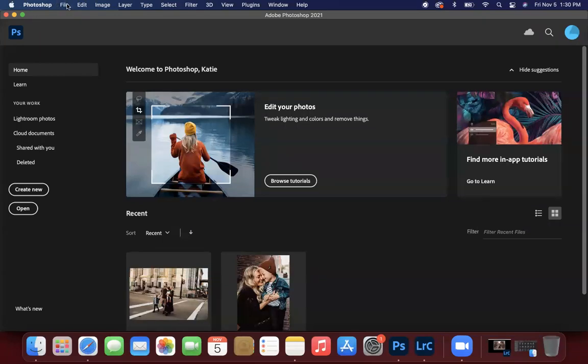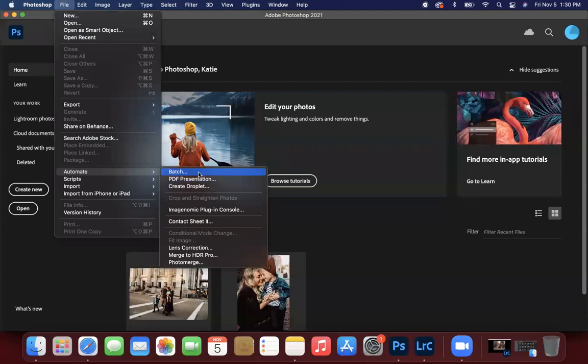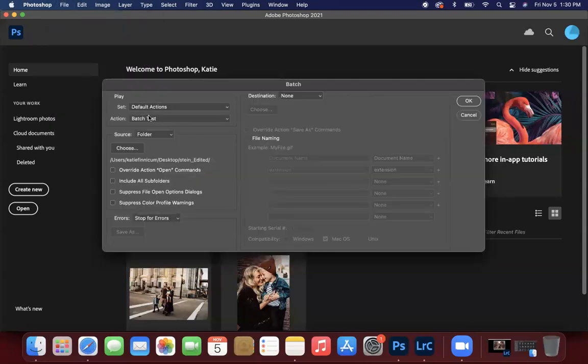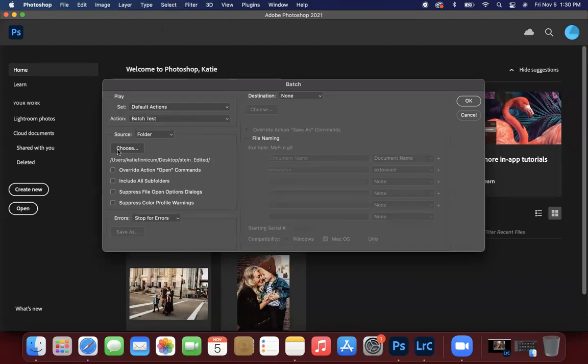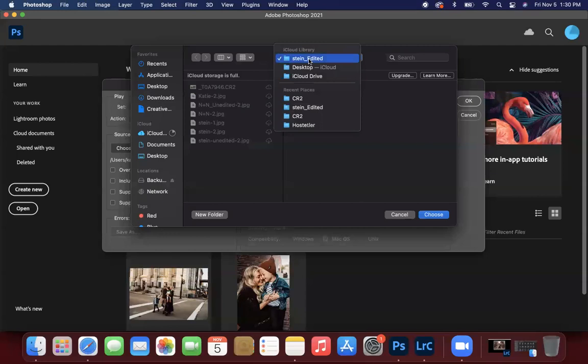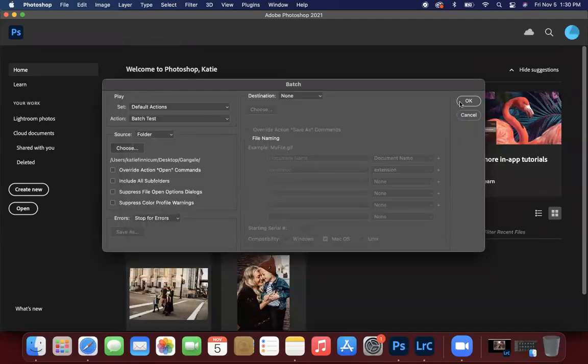If you want to actually use that, when you have Photoshop open, you're going to go to File, Automate, Batch, and then you'll be able to select everything here. You can already see batch test is right there. And then I'll be able to choose the folder that I want, and then click OK, and it'll run through. If you have any questions, let me know.